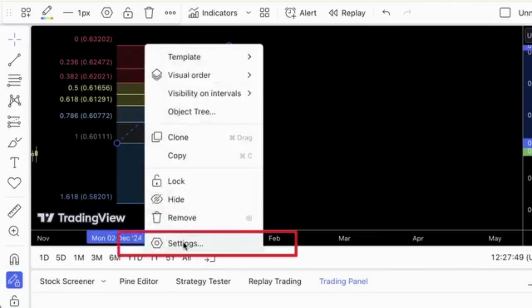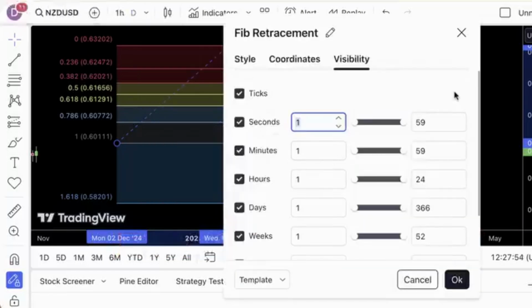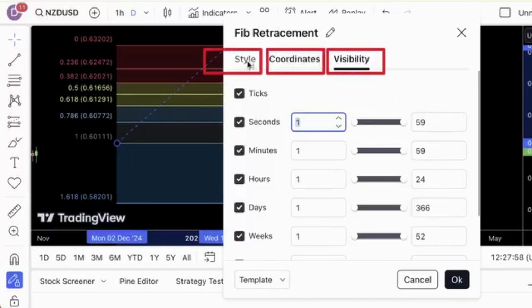Once you have the tool on your chart, right-click on the Fibonacci lines, and a menu will show up. Find and click the settings icon to open the customization options. You'll see three icons: visibility, coordinates, and style. Click on the style icon.